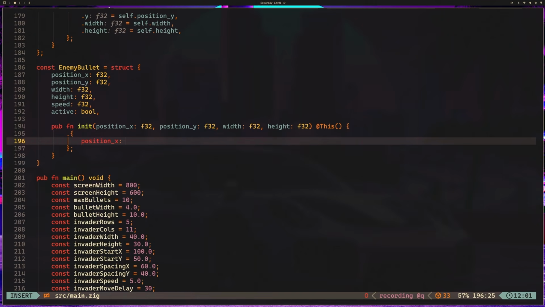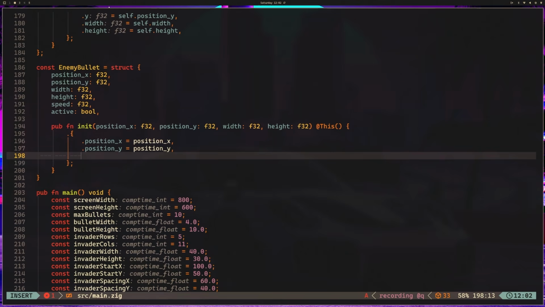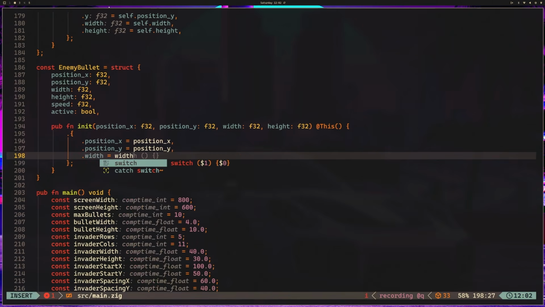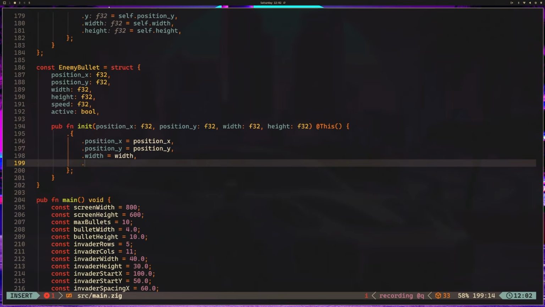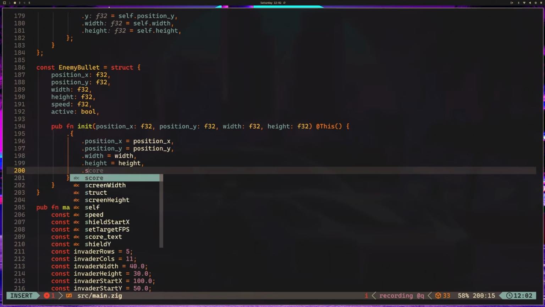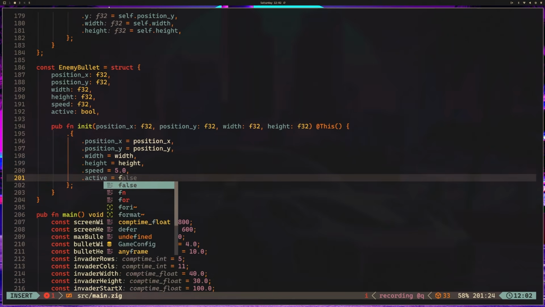Yeah, so we have our positionX that we're setting, which is going to be positionX. This needs to be a dot because it's a field. This will be positionY, which is set to positionY. This is going to be width, which is set to width. And then height, which is set to height. And then speed, which is set to 5.0. And then active, which is set to false.